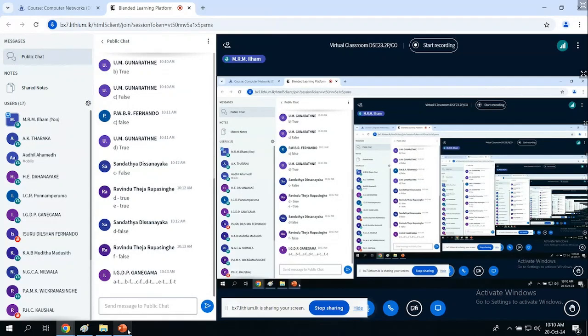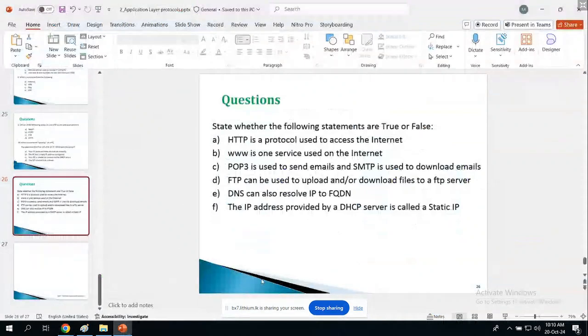Okay, so when you look at A, HTTP is a protocol used to access the internet. Think carefully about this point. Now, if you say HTTP is a protocol used to access the web, then that statement is correct. But if you say HTTP is a protocol used to access the internet, it is not a correct answer. If you are correcting that answer, you can correct it by saying that HTTP is a protocol used to access the web, then it's correct.